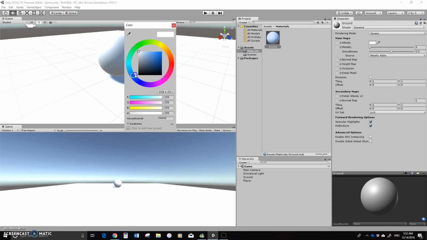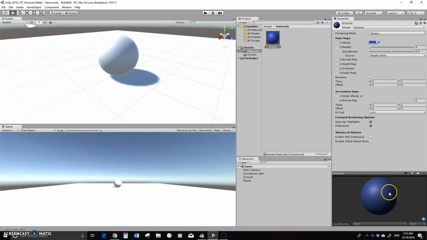So let's make a ground. I'm just going to give it maybe, it's up to you. I don't care. Make it blue. So I can choose the blue that I want. And again, don't fret, whatever color you think is appropriate. And there we've got this nice sort of blue.